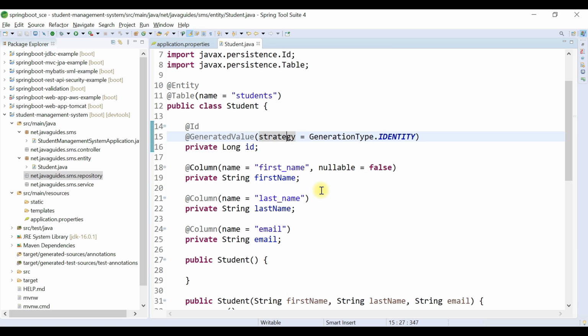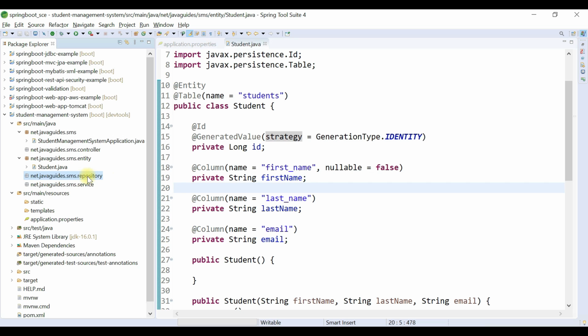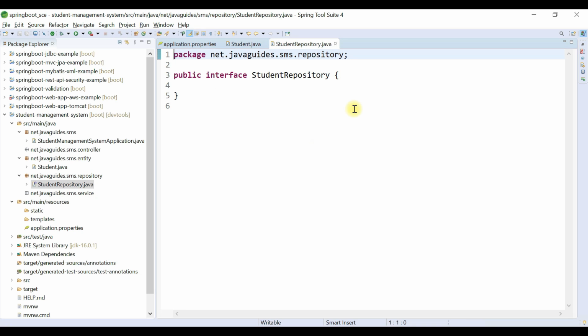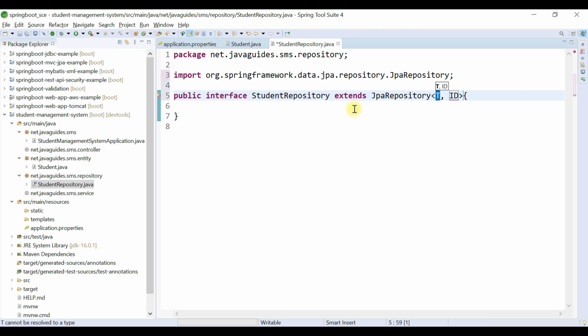All right, perfect. Now what we're going to do is create a JPA repository. So go ahead and right click on the repository package and then choose interface and just give the interface name as StudentRepository. Hit enter and let's extend this interface from JpaRepository.